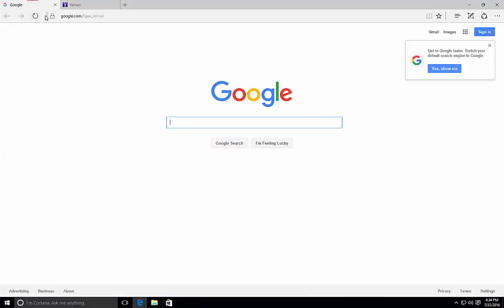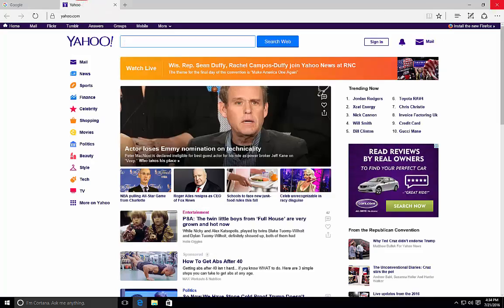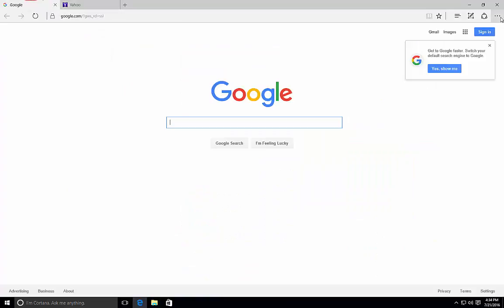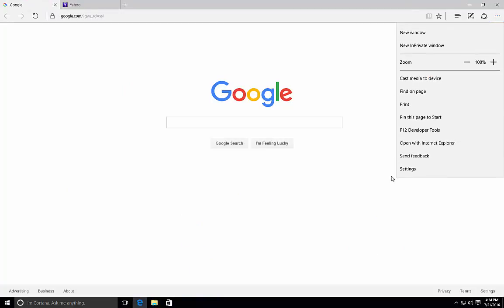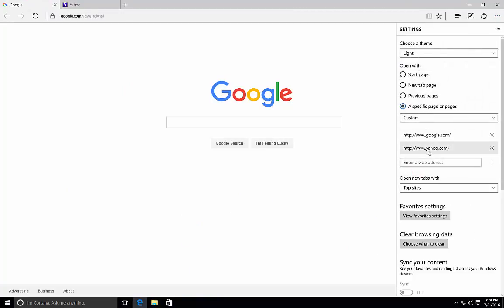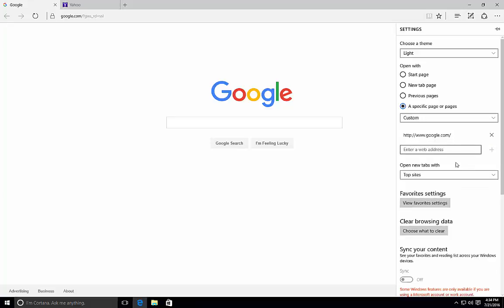So if you like to use Google for your internet searching, but you use Yahoo for, say, your mail, then having both of these web pages open can be a major convenience feature. If you have a set of web pages that are opening and you don't necessarily want them to, you can get rid of them simply by clicking this X here next to the actual web address name, and that will remove it from the list and it will not open again.